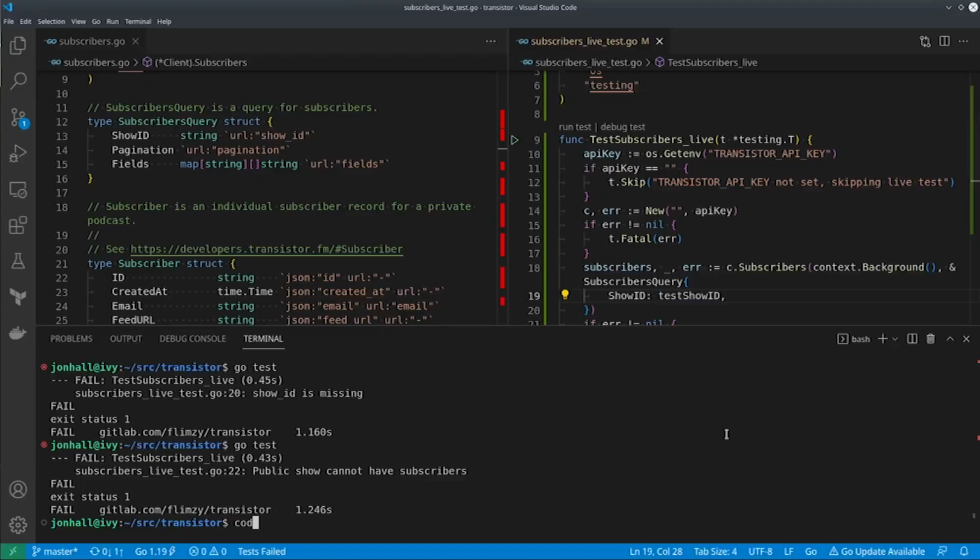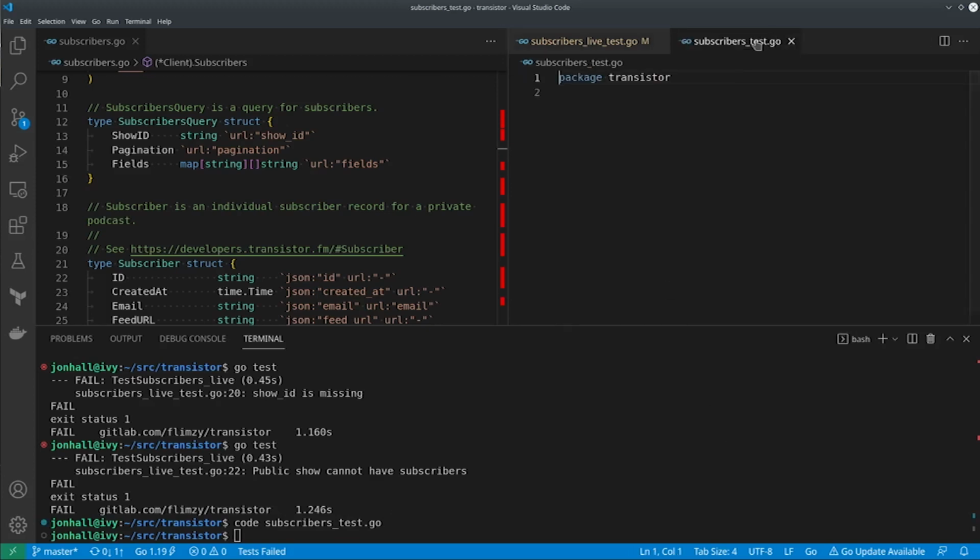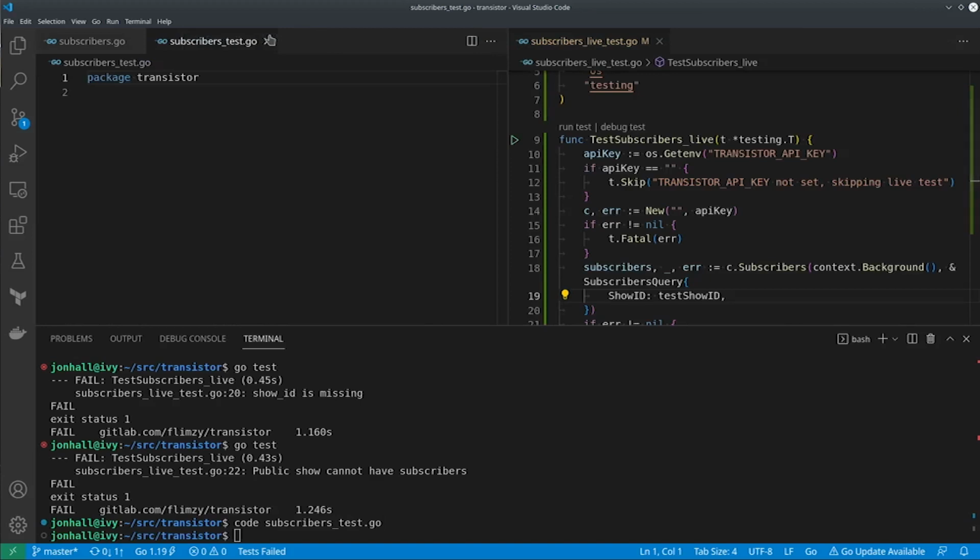To do that, I'm going to open up another file where I'm going to put my non-live tests. Now I'm going to open that on the left-hand side here, even though I usually keep my tests on the right and my live code on the left, because for the moment I want to compare two test files, and then I'll probably move it to either the left or right again in a moment. Let's create my new test function.